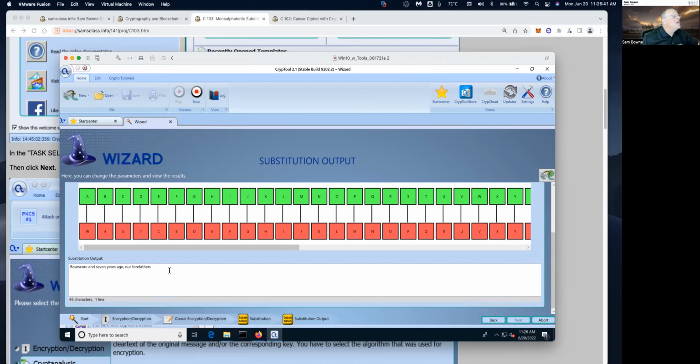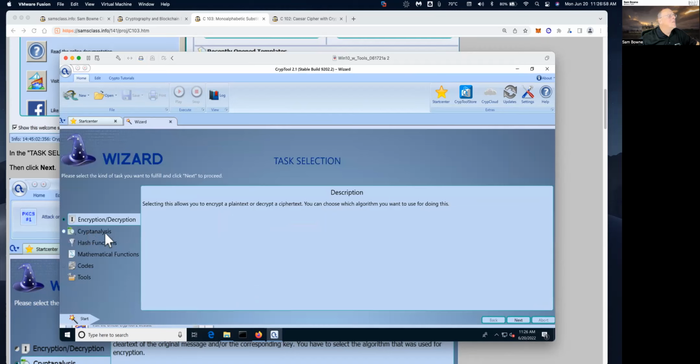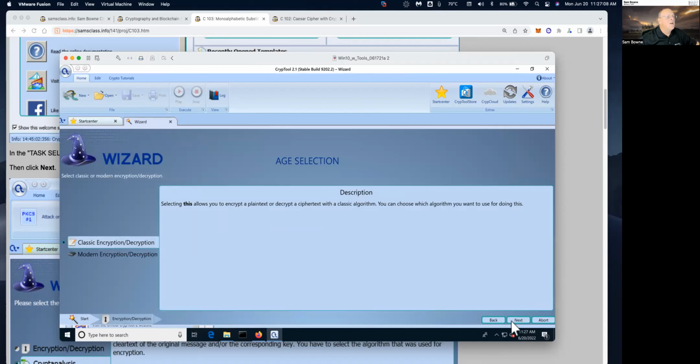So it's just a way to scramble each letter by replacing it with another letter that is more complicated than this. And unfortunately, it doesn't seem to know about upper and lower case. So let me go back and make one that's uppercase only. So I'll go to the wizard. And I want to encrypt. Yeah, classic.